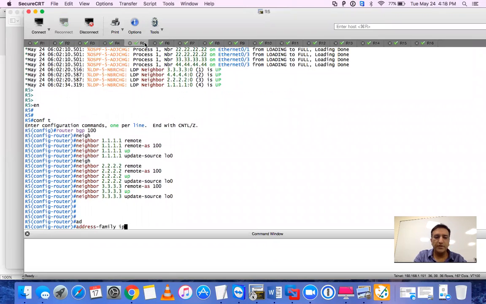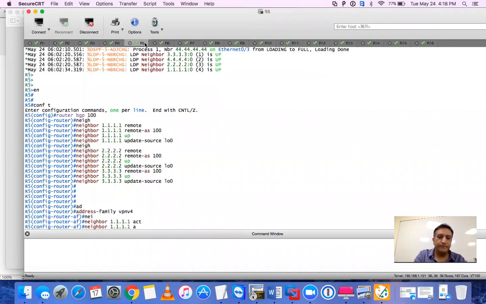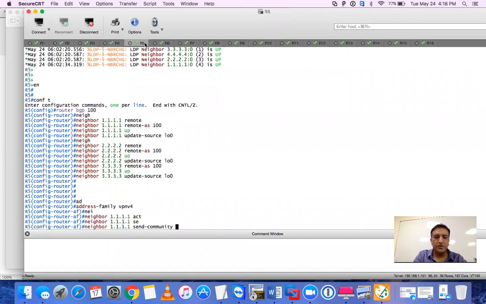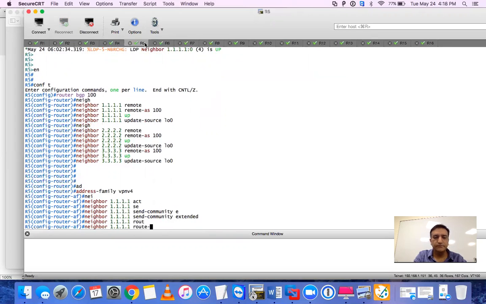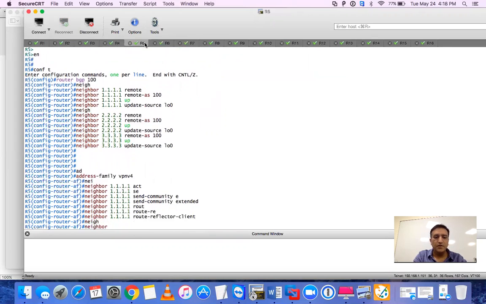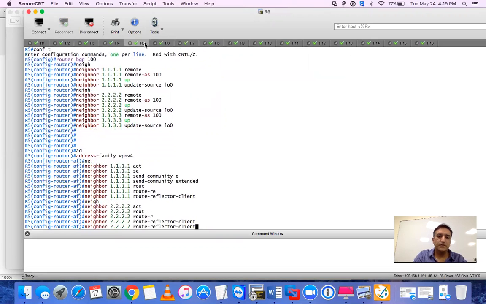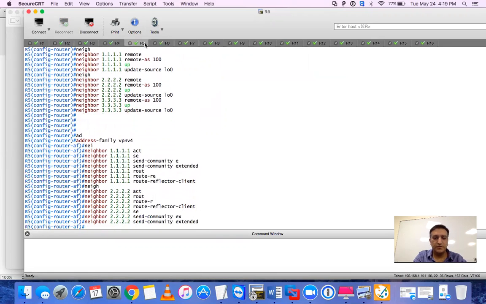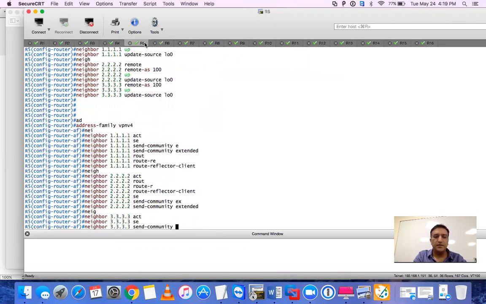Once this is done, address family VPNv4, neighbor 1.1.1.1, activate, send community extended, and route reflector client. Similarly, 2.2.2.2, activate, route reflector client, and send community extended. And my third one, 3.3.3.3, activate, send community extended.